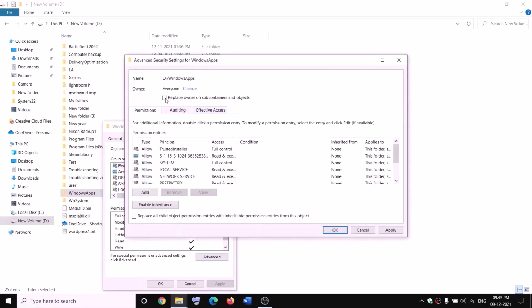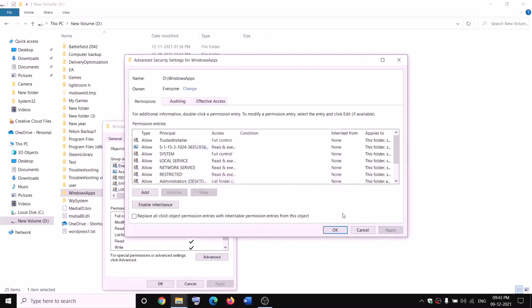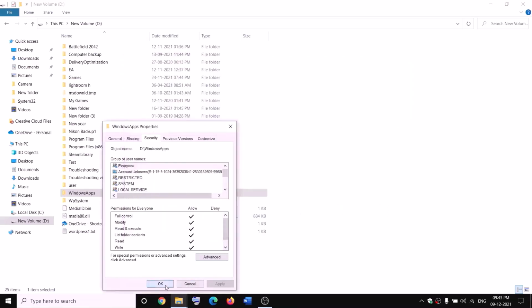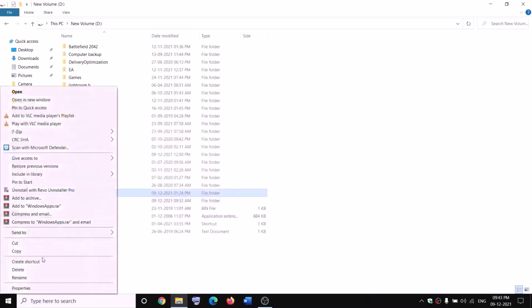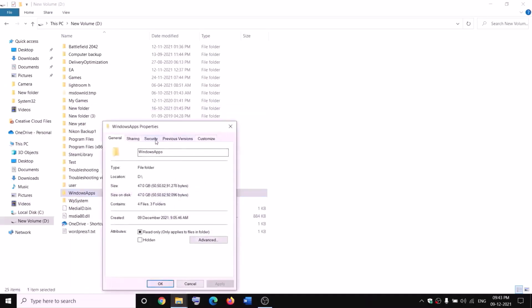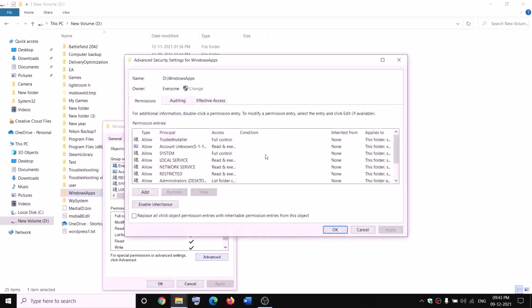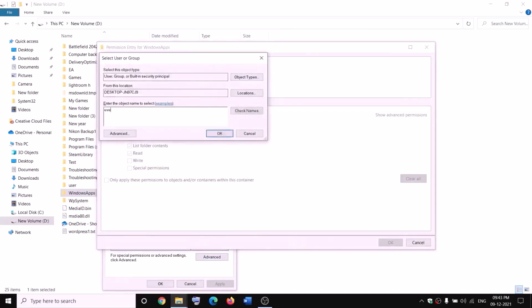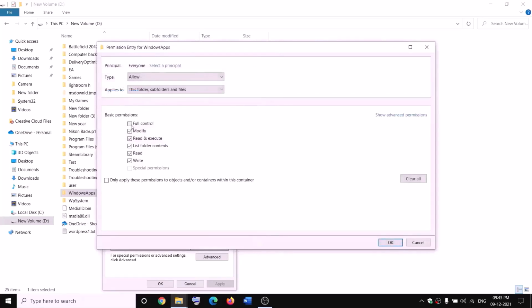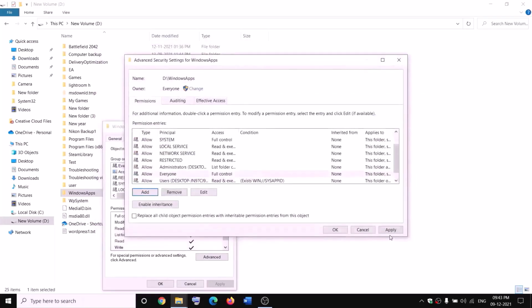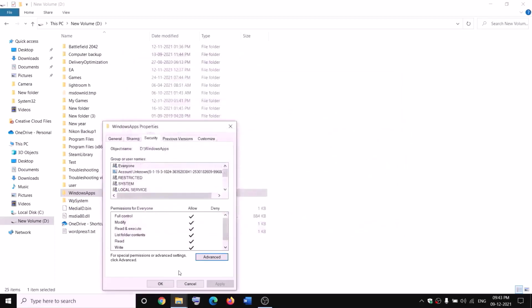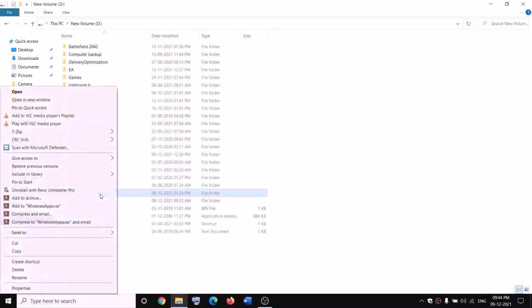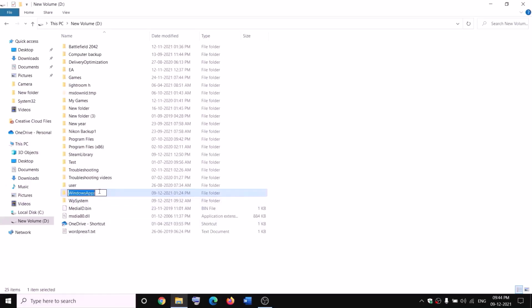Now put a check on the box which says replace owner on subcontainers and objects and then click on apply. OK. OK. Again OK. Again make a right click on Windows Apps, select Properties, Security tab, Advanced, and this time click on Add, select a principal, everyone, check names, OK. Put a check on the box which says full control. OK. Apply. OK. OK.